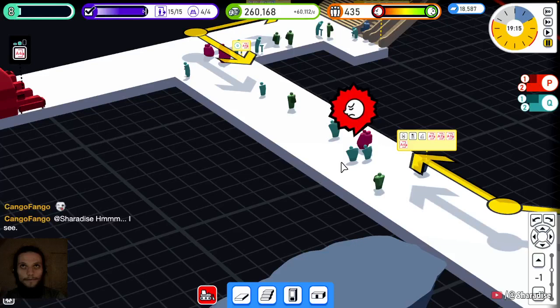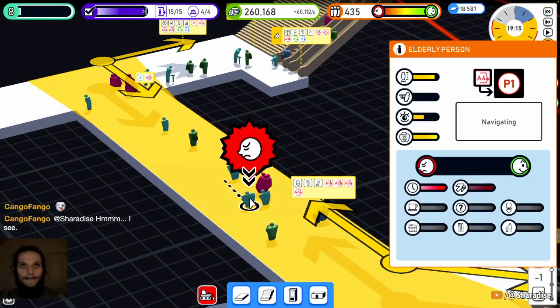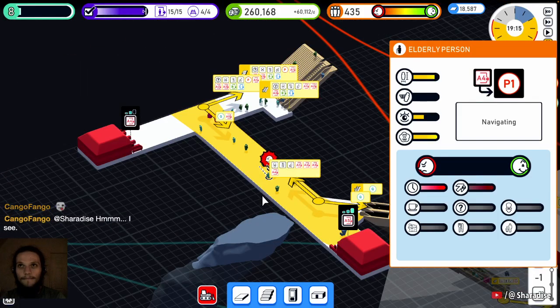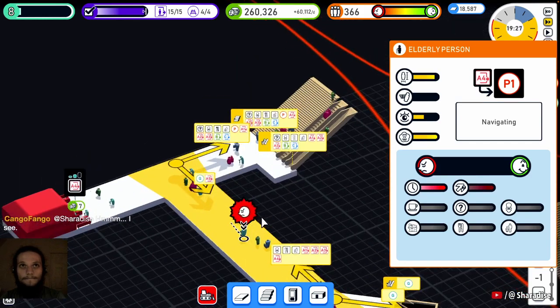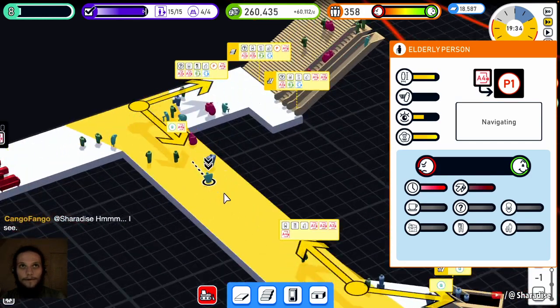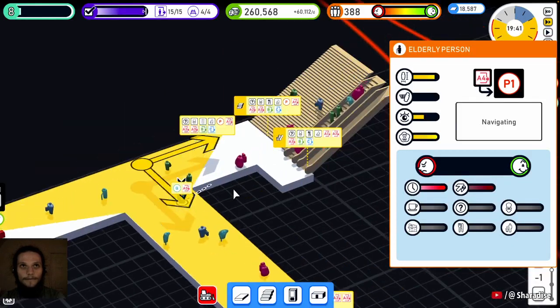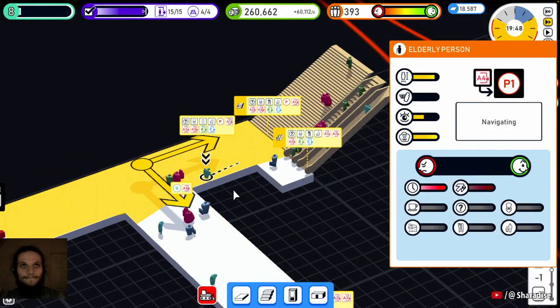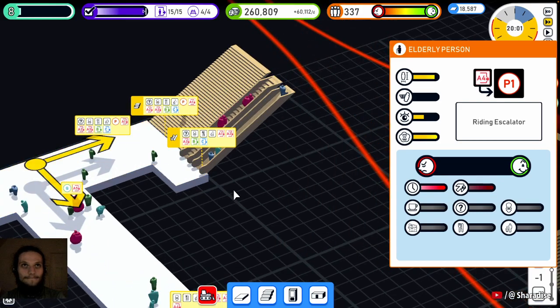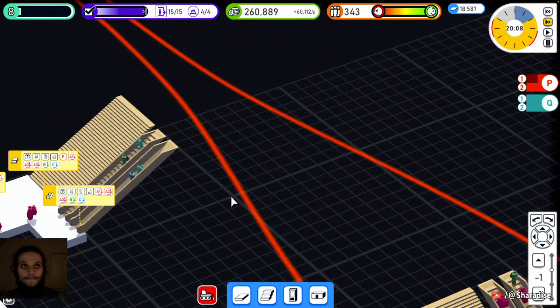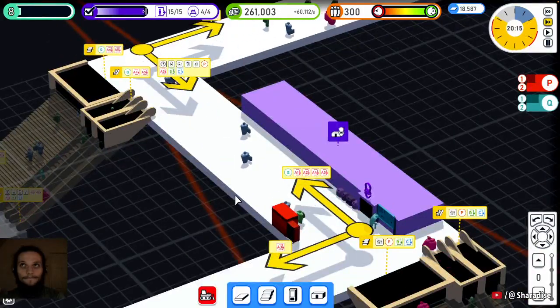Okay, what's wrong with you? And I don't know, I didn't mean it like that. I meant, what's the issue? You're taking a long time to navigate. Well, you're walking very slowly, elderly person. That's why you're taking a long time to navigate. To put it bluntly. We do have escalator cover though.